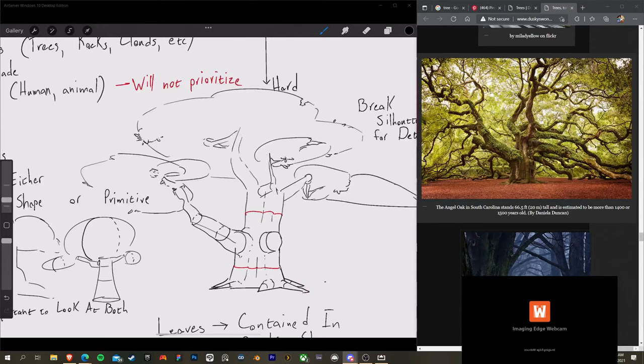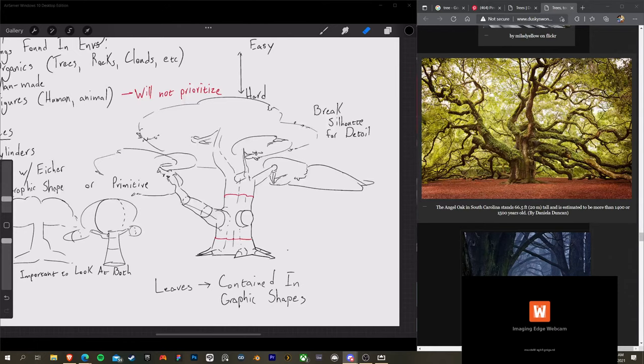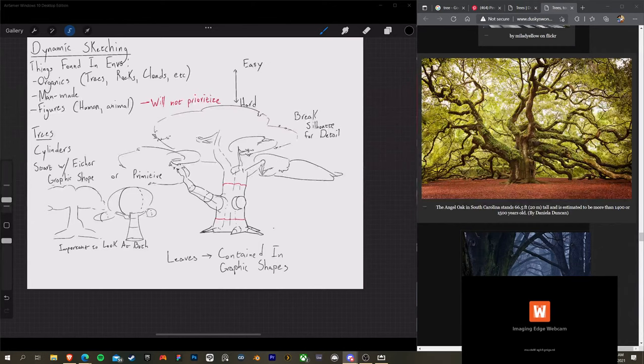I still struggle with that myself, personally. Honestly, look, that's a mess. Don't listen to that. Bad tip. But that's where we're going to go with a basic tree.